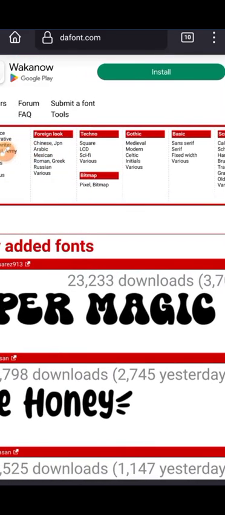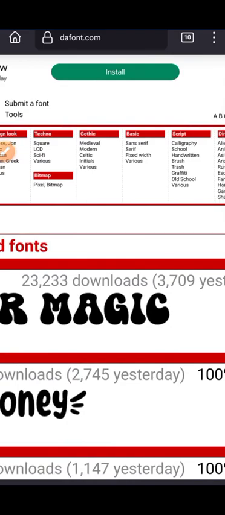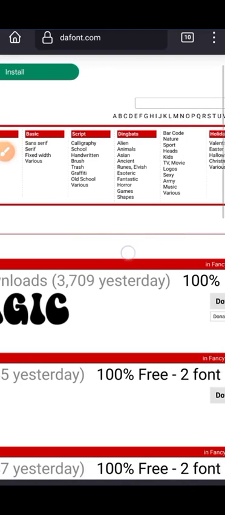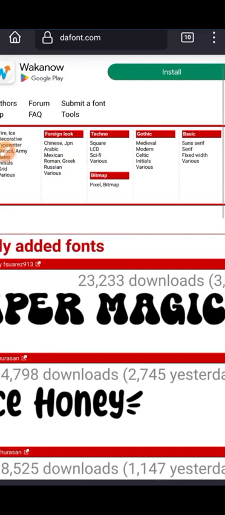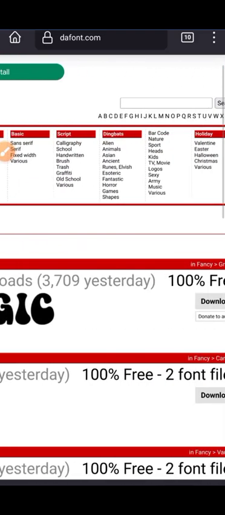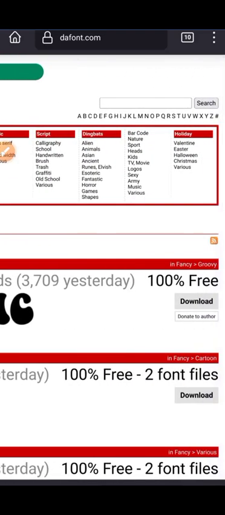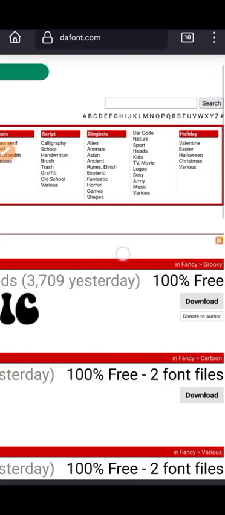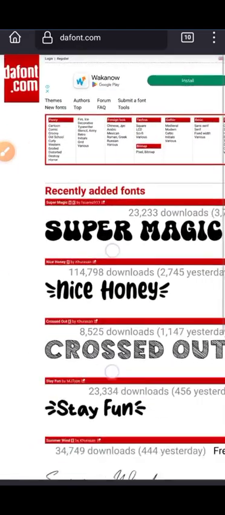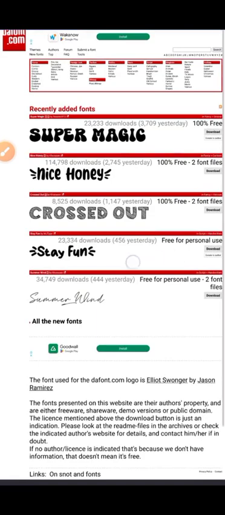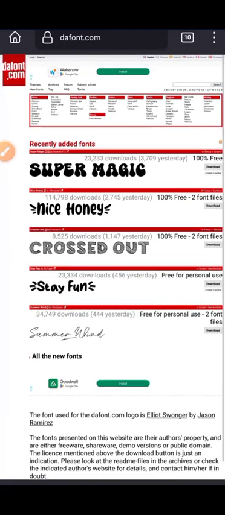Looks, techno, iconic, basic, script, any kind of font you want, you can get it here. You can actually even search for font. If you know the name of the font you want to download, you just search for it. So let's download one font here and use for our tutorials.